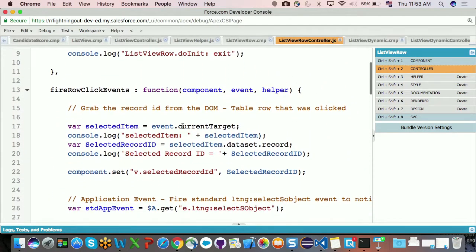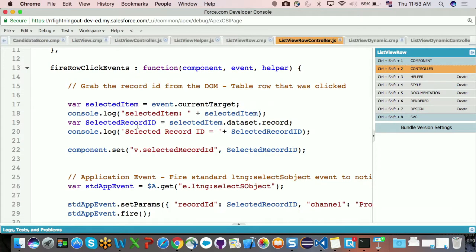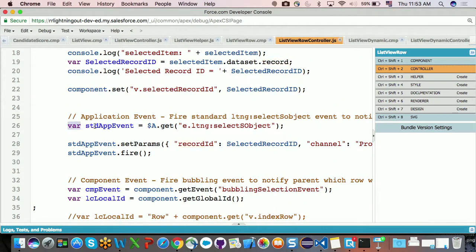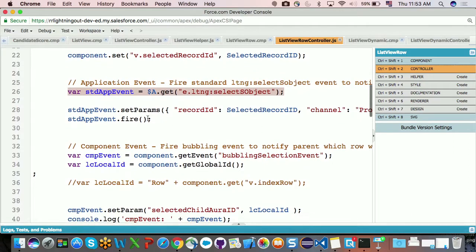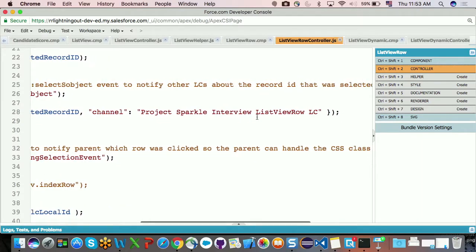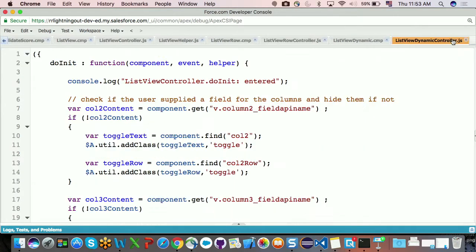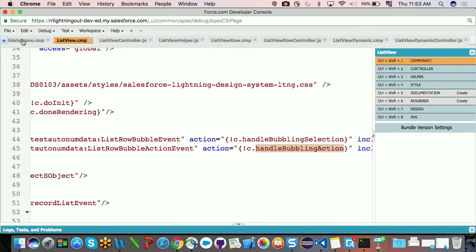Fire row click events. Basically, inside here, we use JavaScript to grab the selected record ID from the HTML DOM, through its dataset record. And then we instantiate that selectedObject application event. And then we populate those two parameters that we just saw on the documentation page, record ID and channel. And then we fire that event, right? So remember, only the Lightning components on the page that subscribe to the same event will be able to handle it. So let's take a look at what happens on the Twitter Explorer Lightning component.